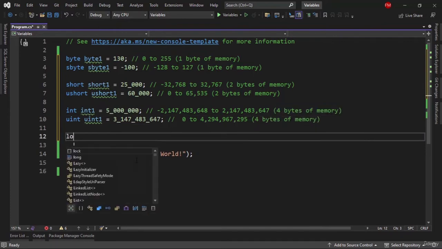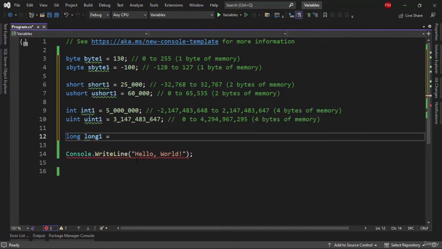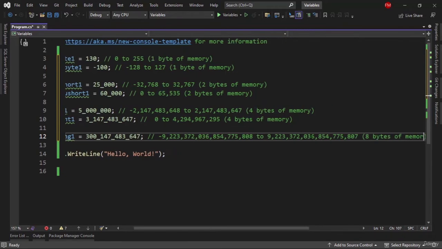And finally, we have long. So let me say long1, and I can put a bigger number than this one, like, for example, 300 billion. And there is no problem with this, because this one goes from these two numbers, which I am not going to pronounce. And it occupies 8 bytes of memory.